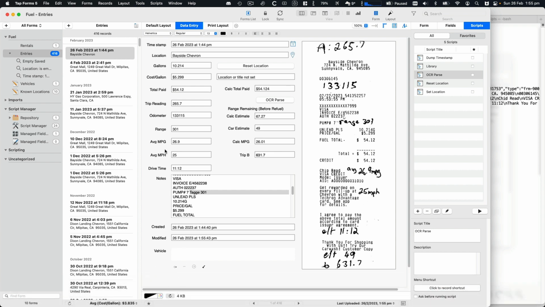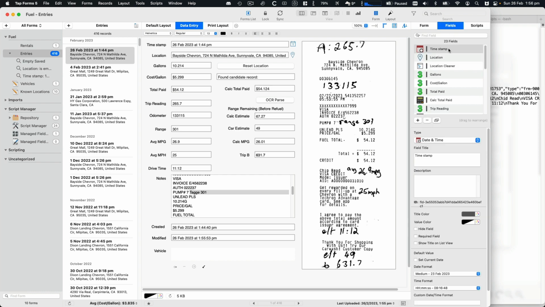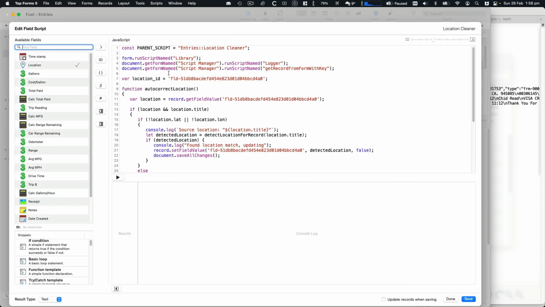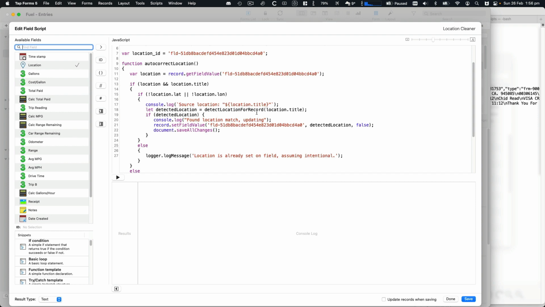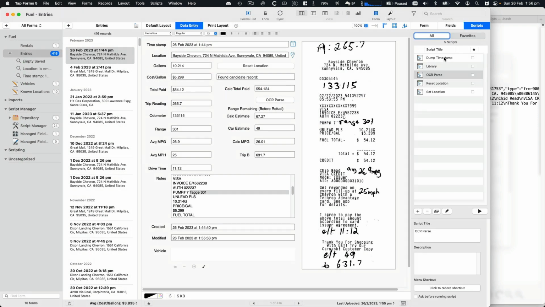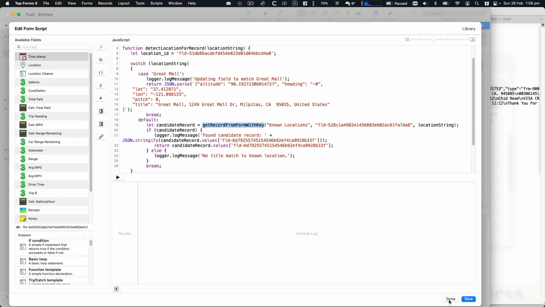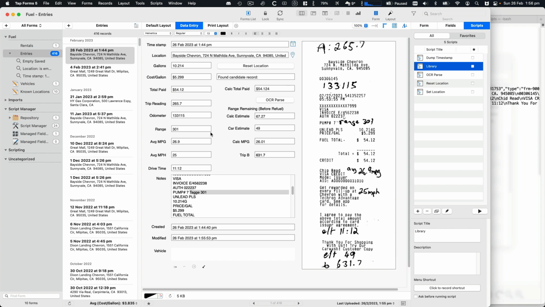So car estimated range was that, but for the most part you can see that it's automatically picked up most of the text inside. Let's hit refresh for a second to rerun the script, so we can see that the location is automatically populated. That one is another bit of magic where it uses a script to detect location for record. Let's go grab that for a second. Library. It basically uses the get record from form with key against a known records table to populate out the location automatically.